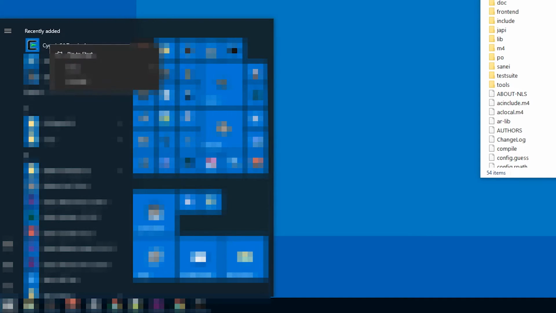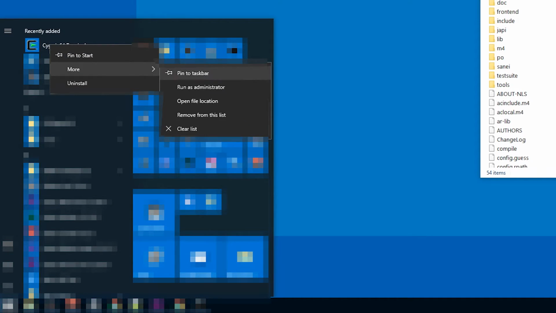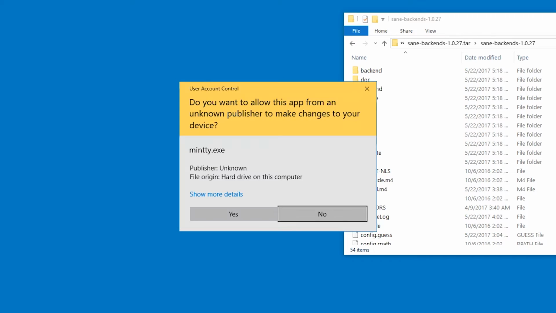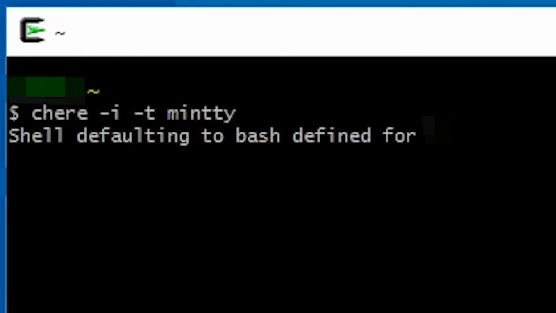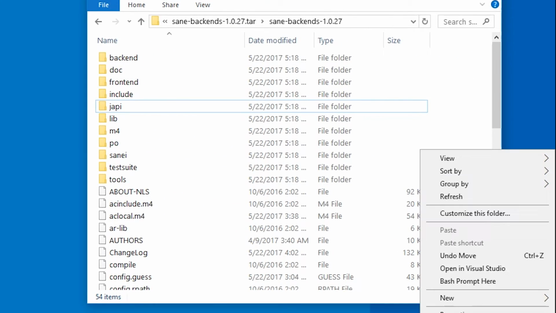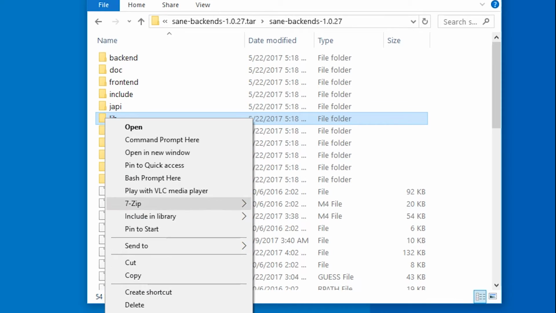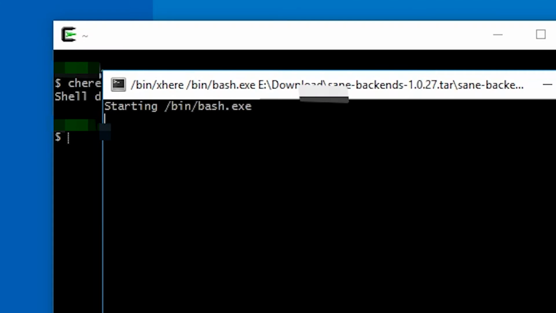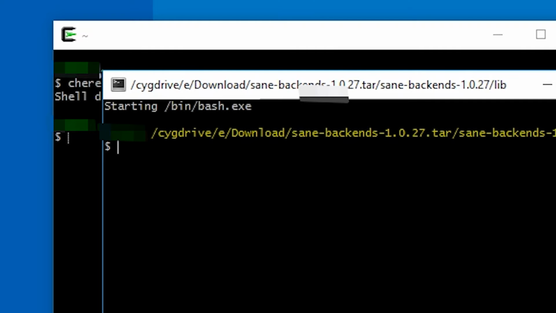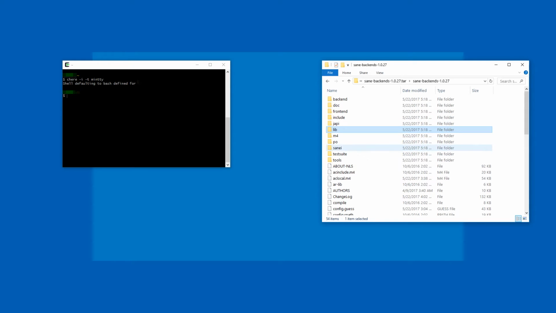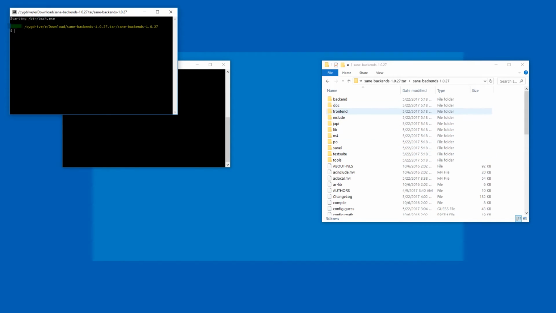Okay, so we close Cygwin again. And now we launch Cygwin, right-click, more, run as administrator. And yes, and now we finally can run it. Wow. All right, what do we do if we right-click here? Bash prompt here. All right, we don't even have to shift-click. And if we right-click on a folder, bash prompt here, we are inside of lib. And if we bash prompt in here, we are inside of sane backends.